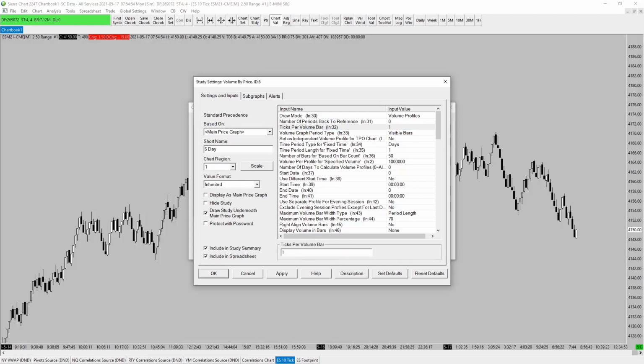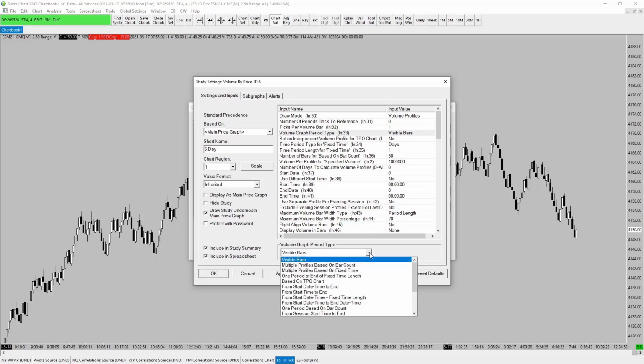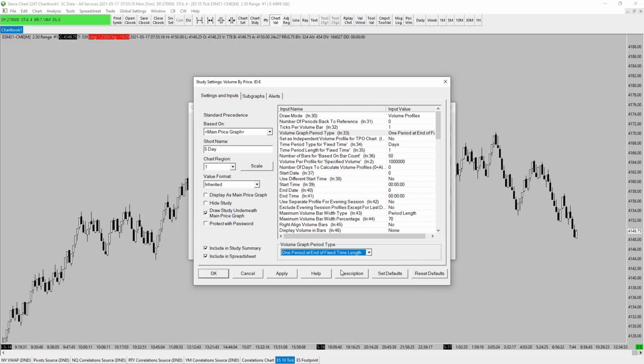And this time we want to change this guy. Instead of multiple periods, we want to say 1 period, end of fixed time length. Wait, now, where is it? 1 period, end of fixed time length. Here we go. Set as independent. No, don't need that. Days, yes. Change this to 5-day. A 5-day profile. You can leave this as 50.